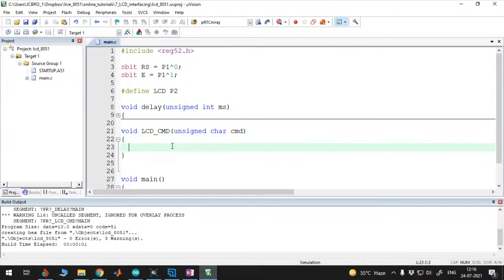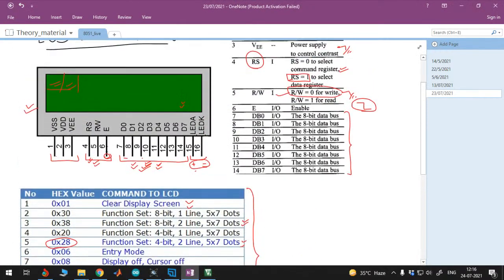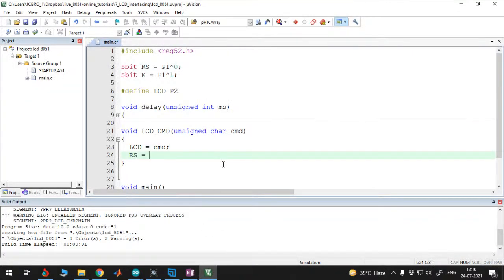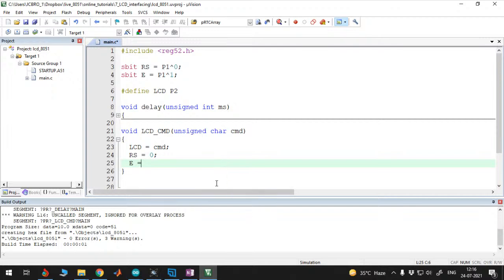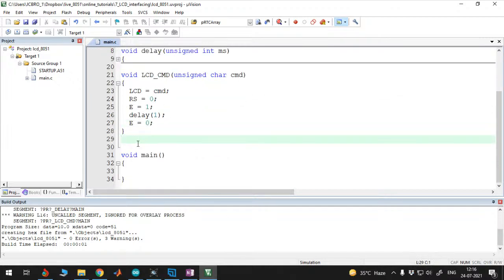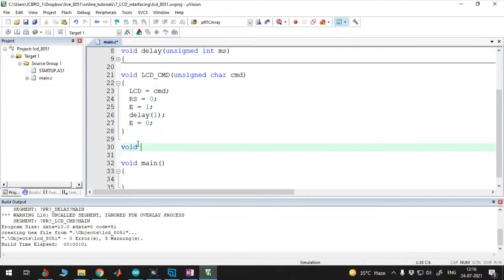Okay, so we'll type lcd equals to command. First of all we have sent the command to these pins. Now we'll select the status of rs. So rs has to be 0, so rs equals to 0, and then enable, because it is a high to low pulse, as I said, right? So first of all we make it high, and then we will provide a small delay of 1 millisecond, and then we'll make it 0.